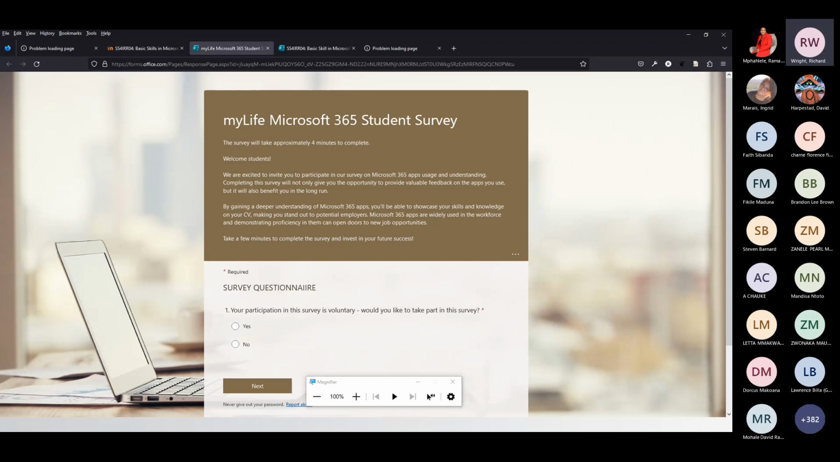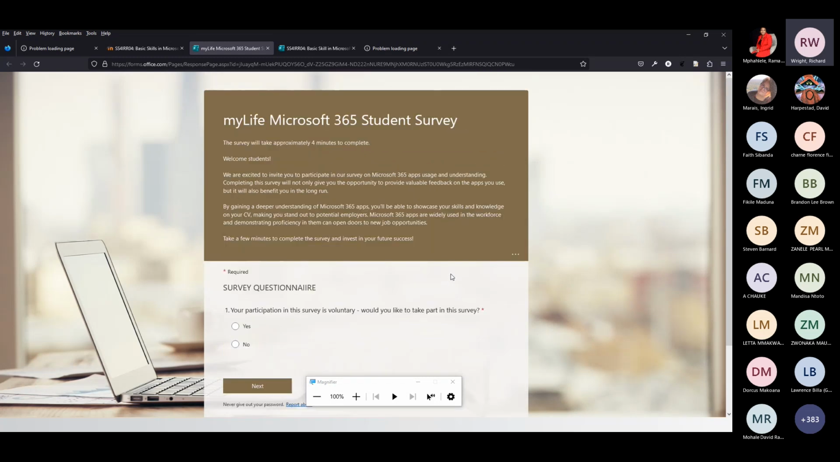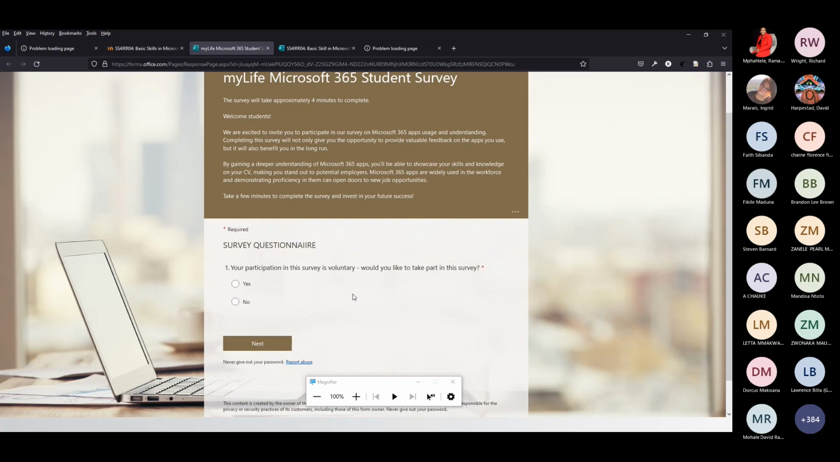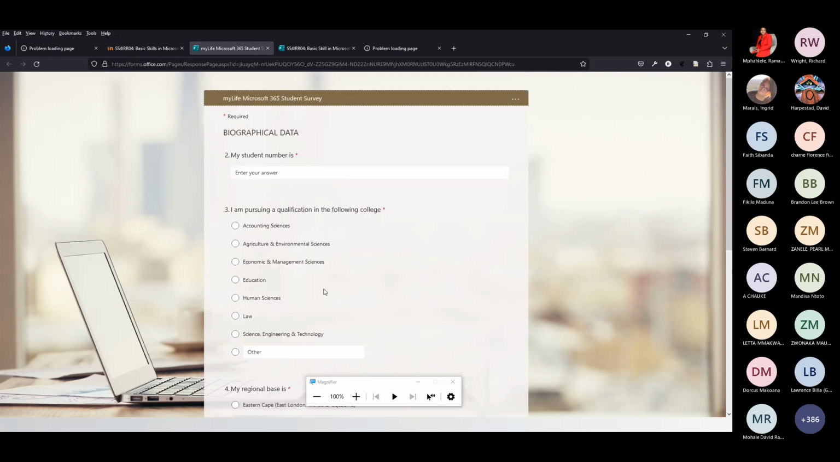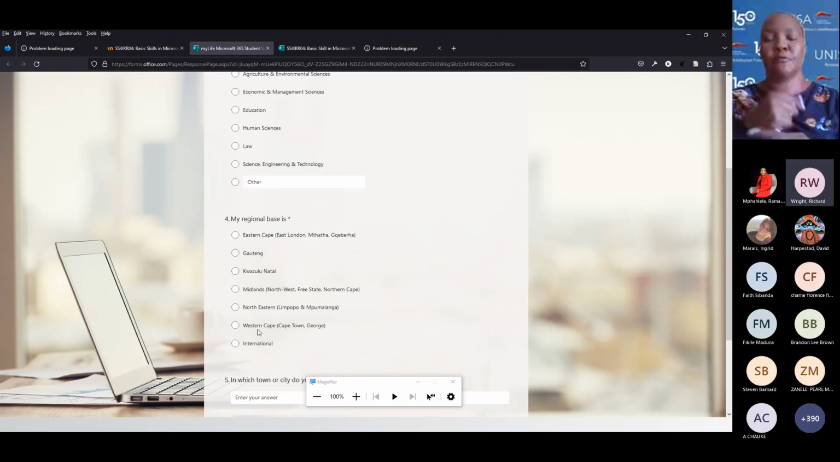Okay, so see, Free State is not in the regional size. What must I put? So remember, Free State falls under Midlands. If you're Free State, you will click the Midlands region. If you're Limpopo or Mpumalanga, it will be Northeastern. Western Cape is Cape Town and George. And then Eastern Cape is East London, Tata, Kibera.